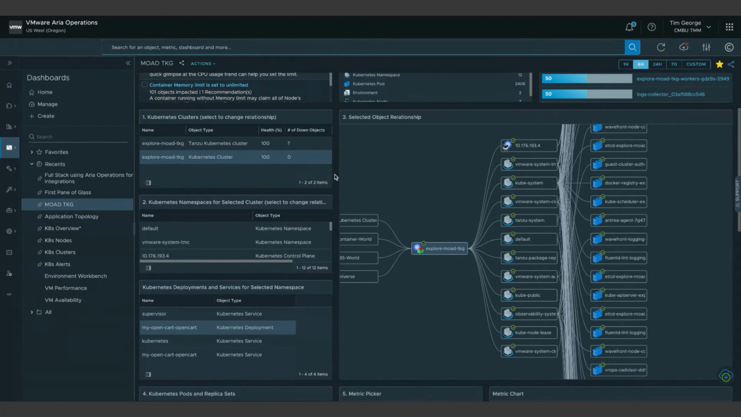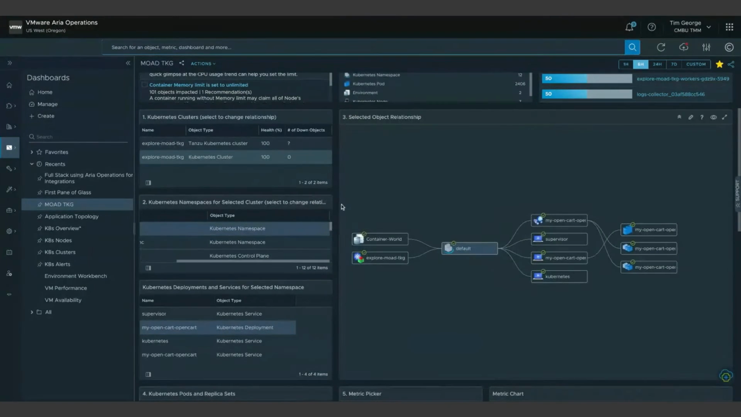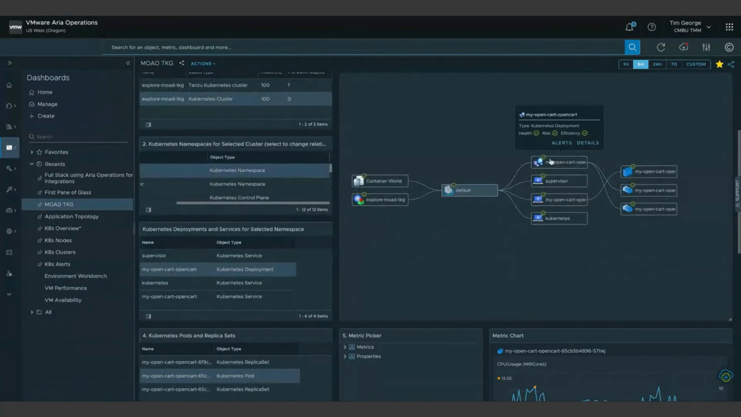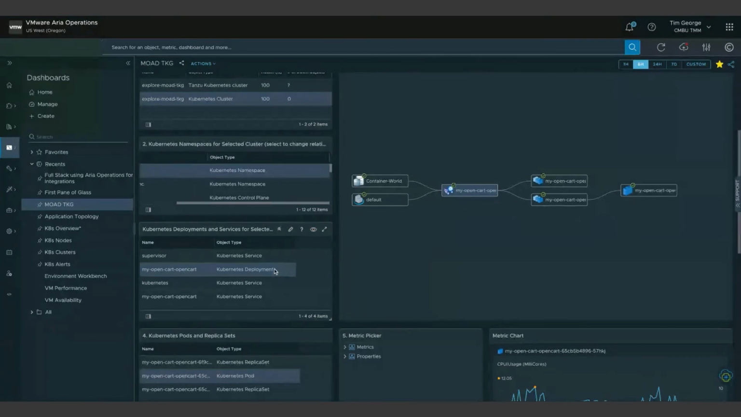So what I was saying was that if we look at our various clusters, we then have our namespaces. If we click on our default namespace, we then get all of the information: our deployments, our replica sets, our services. And if we click on just our deployment in the widget below, we can see everything associated with that deployment, the pods and the replica sets. This is where our actual application, our OpenCart application that we're running, is.